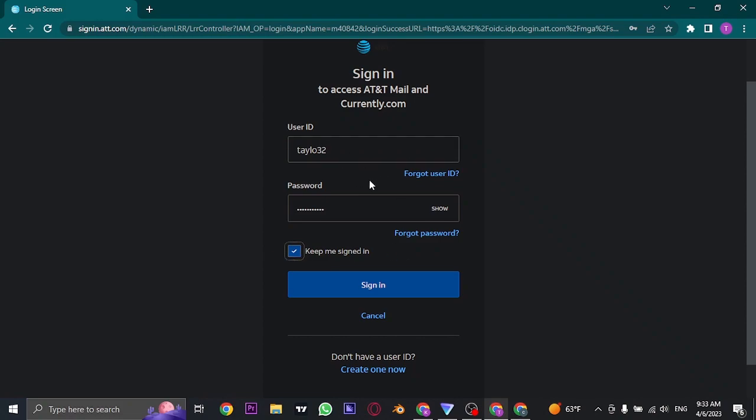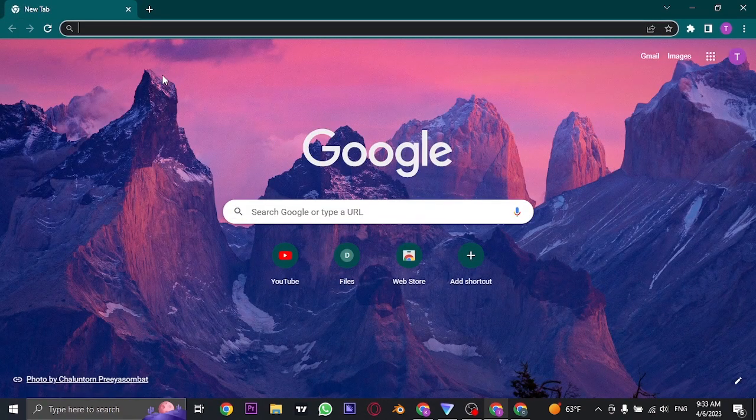Once you fill in both this information, just click on sign in, and if the information that you entered is correct, you will be successfully signed in to your att.net account. So that was a quick and easy process.